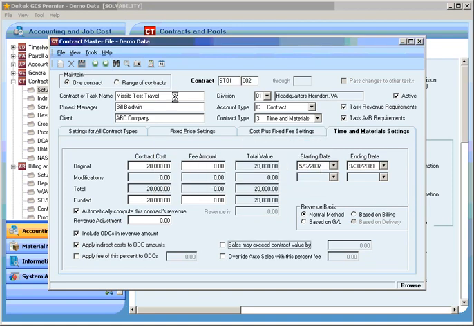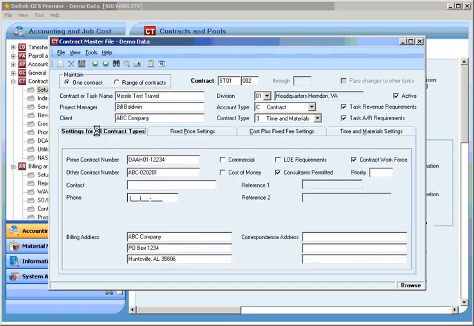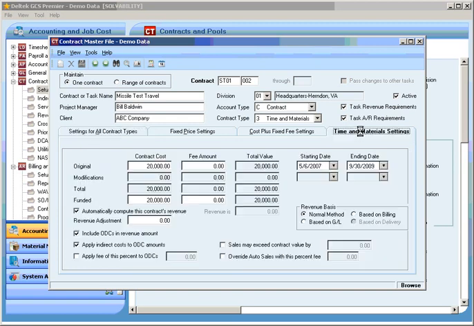And then here's missile test travel. It gave me $20,000 for missile test travel. It's got the dates in there. The front page is all the same. And here I am checking include ODCs in revenue amount, because travel is an ODC. And I do want to pick that up as my revenue. If I spend $10,000 worth of travel, that's my revenue plus the burden on the travel. That's what this is: apply indirect cost to ODC amounts. Your burden on the travel is going to be your general administrative cost. So yeah, I'm allowed to bill for that, and I do want to include that in my revenue.